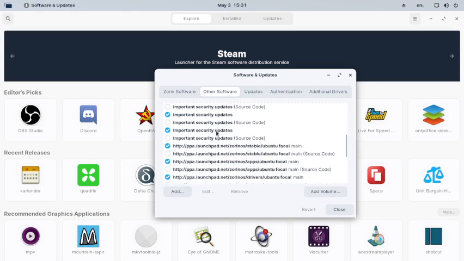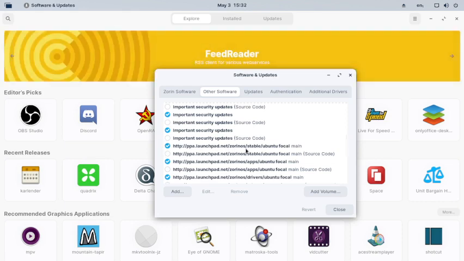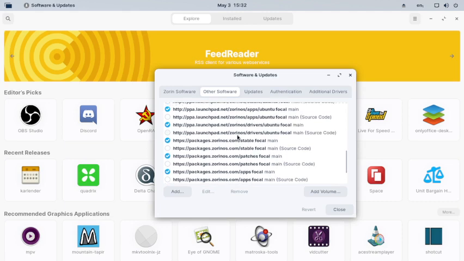Security updates are all enabled, and there are some Zorin repos also based on Ubuntu Focal, the Ubuntu Focal repo. So you can see it here. Some PPAs are also there. Zorin PPAs for the drivers, and there will be some drivers for Zorin OS.